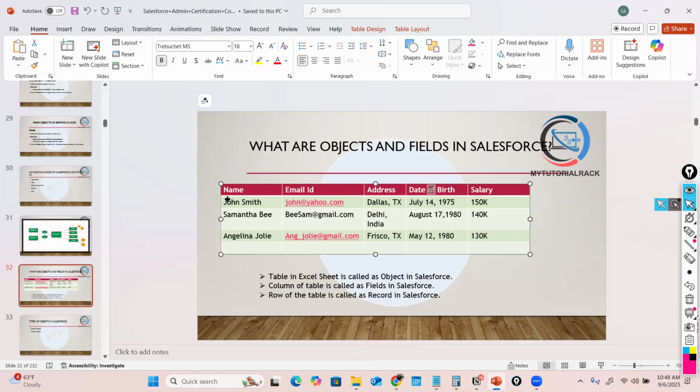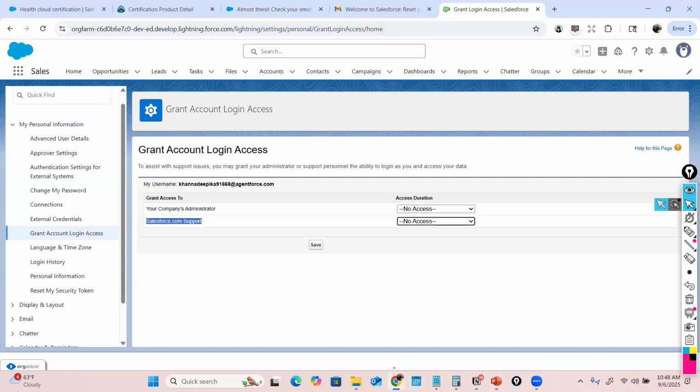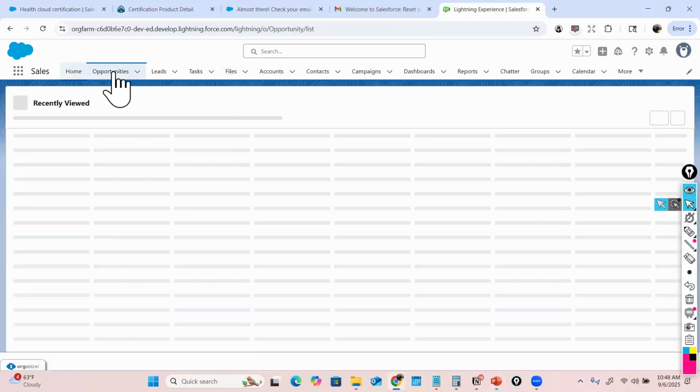So what is a table? A table in an Excel sheet is called an object in Salesforce. A column of the table is called a field in Salesforce. And rows of the table are called records in Salesforce. Very simple. So if I go back to here, opportunity, these are the tabs, right?